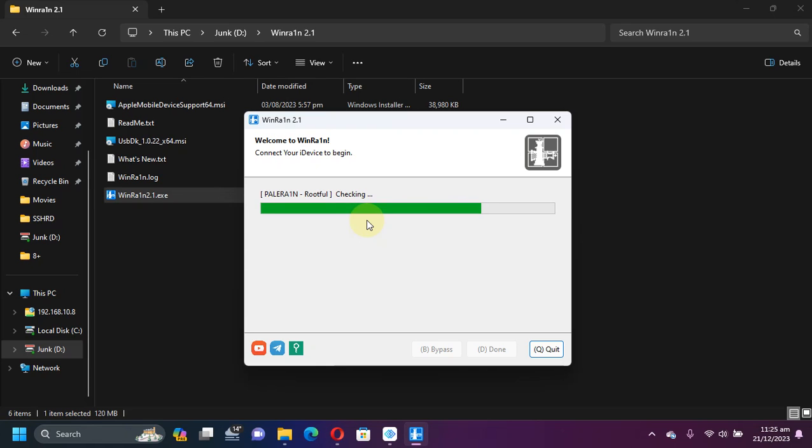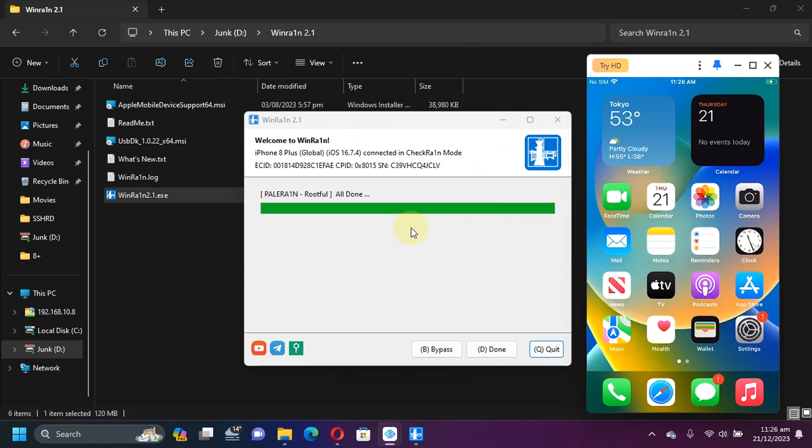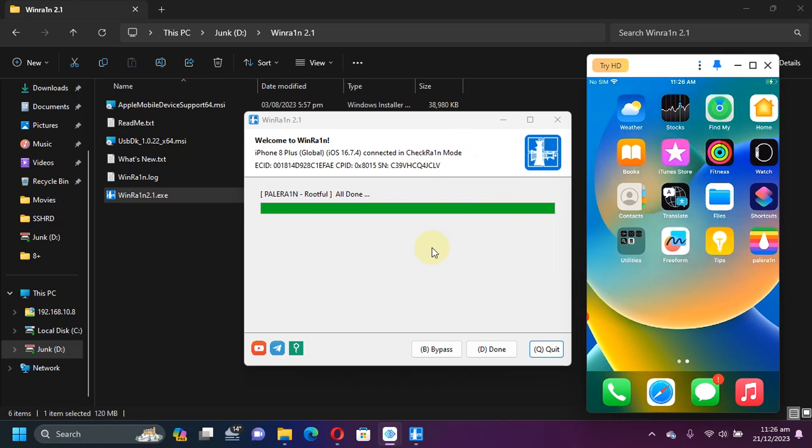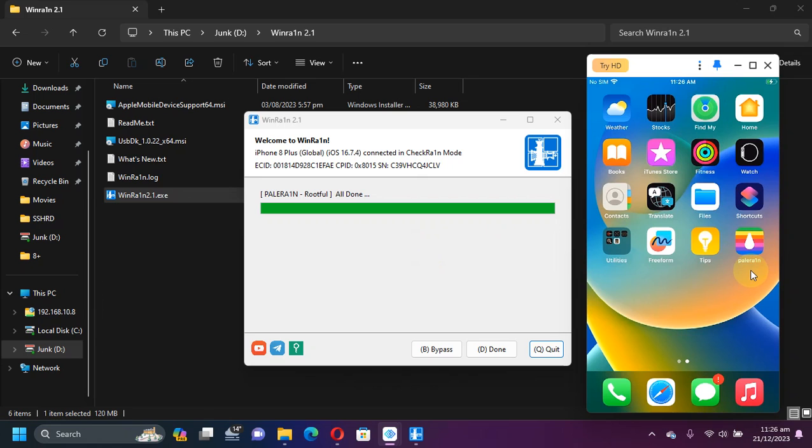So now my device will start booting up. Alright. And you will see verbose on the device because you selected the rootful method. And then you will see all done and your device will boot into normal mode. Alright guys, once my device boots up into normal mode, you can see that we can see the version and we can see that the device is in the checkra1n mode. So the process just finished fine. Now you can see I have the Palera1n loader on my screen.